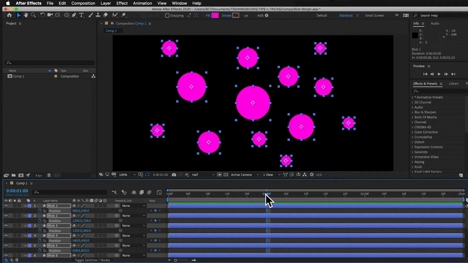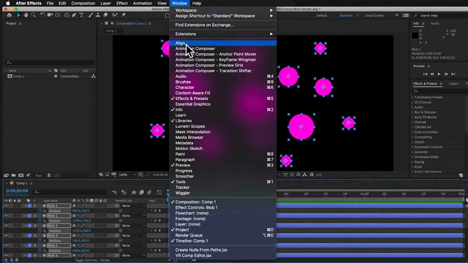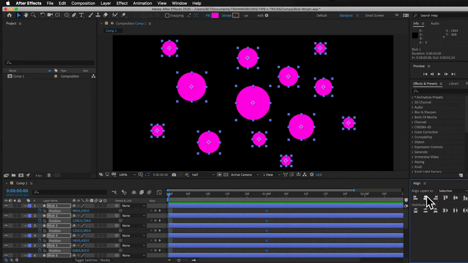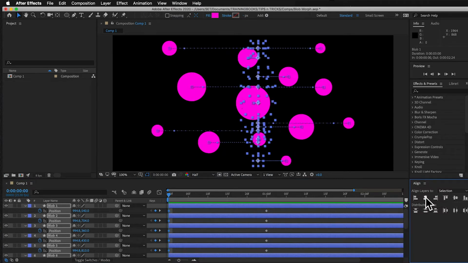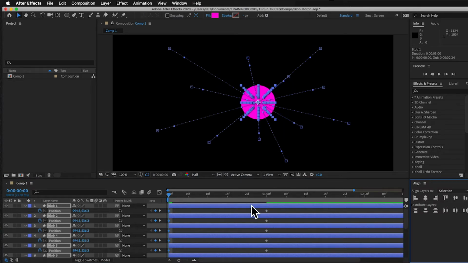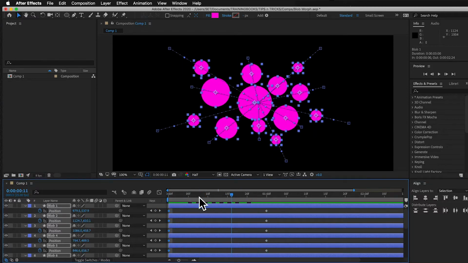If I roll that back to the beginning of my timeline, now I want them to all start in the center. So this is really easy. If I go up to Window, down to Align, I'm going to align them all on the vertical and the horizontal axes. And now they all start in the center and then they move out.